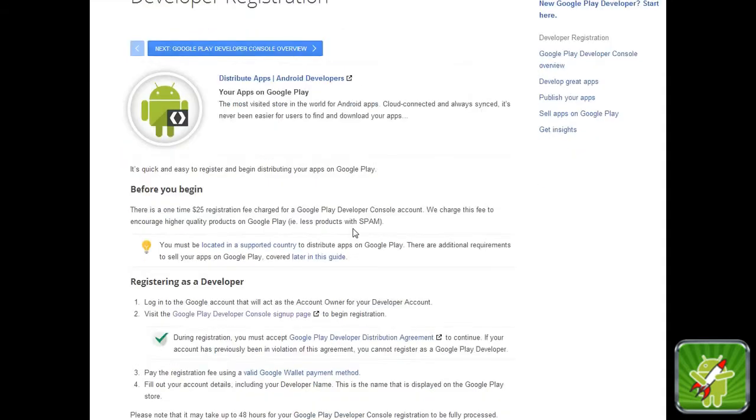Now what I want to show you is the before you begin section. There's a one-time $25 registration fee charged for a Google Play Developer Console account. That is the only fee that you're going to incur from Google, and you can list as many apps as you want in the Google Play Store.